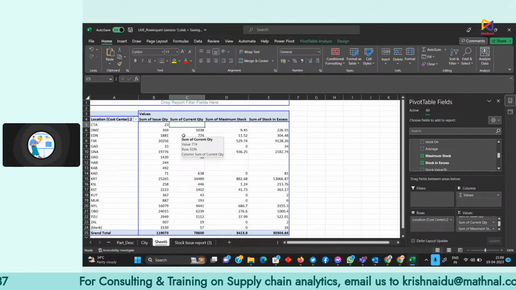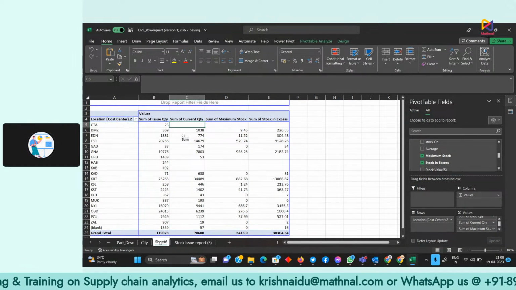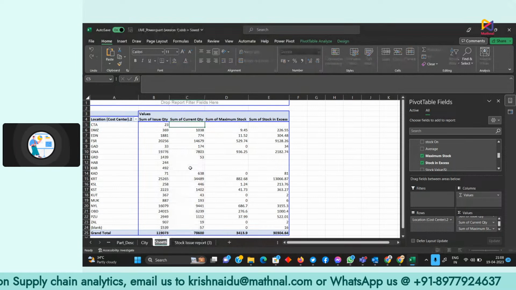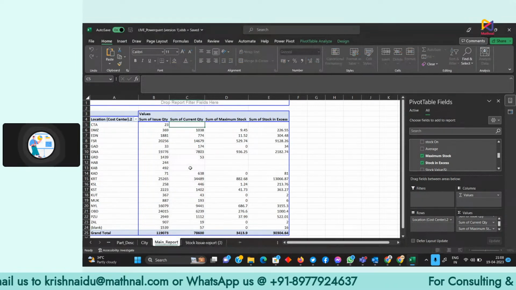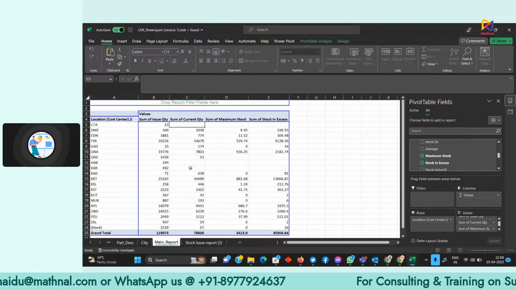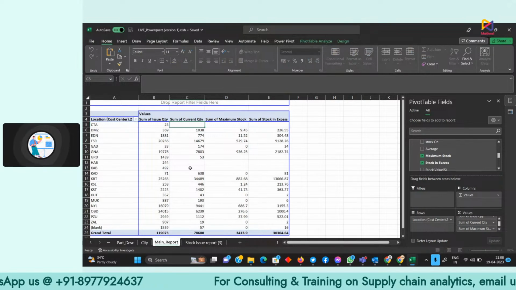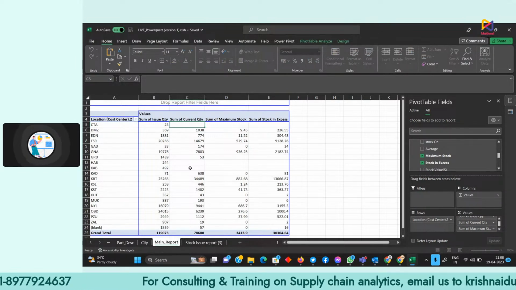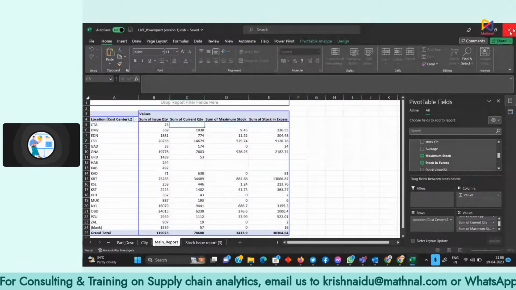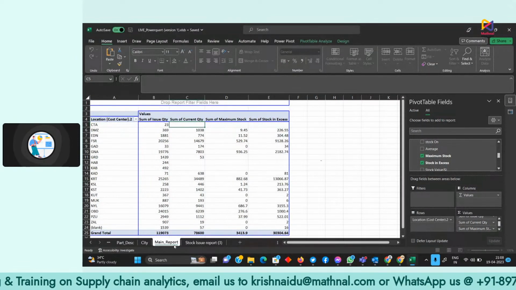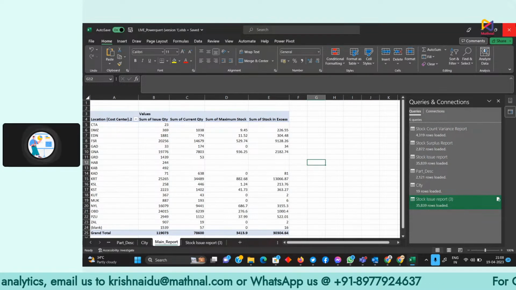We don't need four tables' data. We need only one pivot report, and this is our main report. From four different tables, we took them into Power Pivot and combined them to create one pivot report. This is the beauty of this, right? So now what I'm going to do is make this called main report. I'm going to take this main report into Power BI.